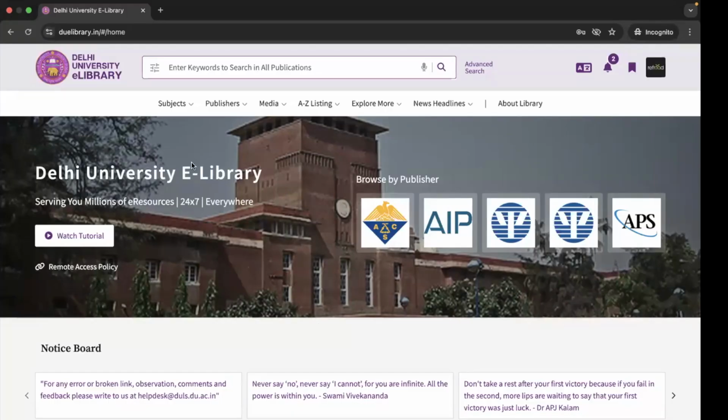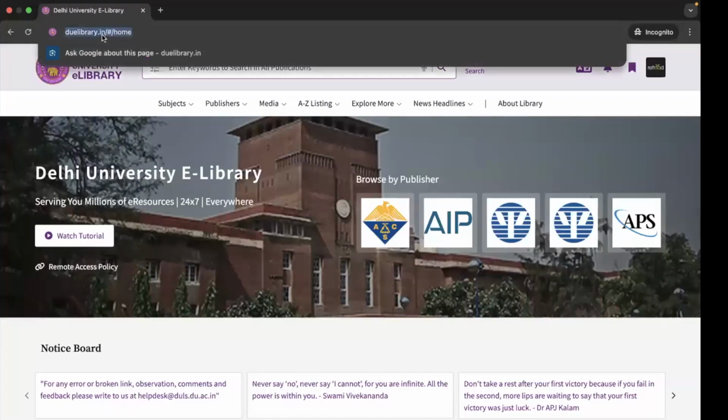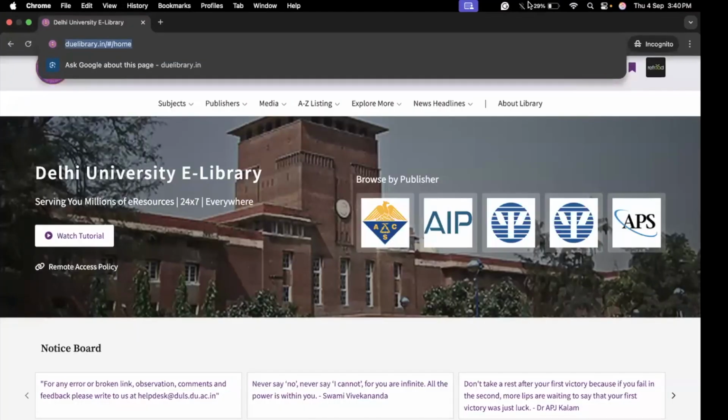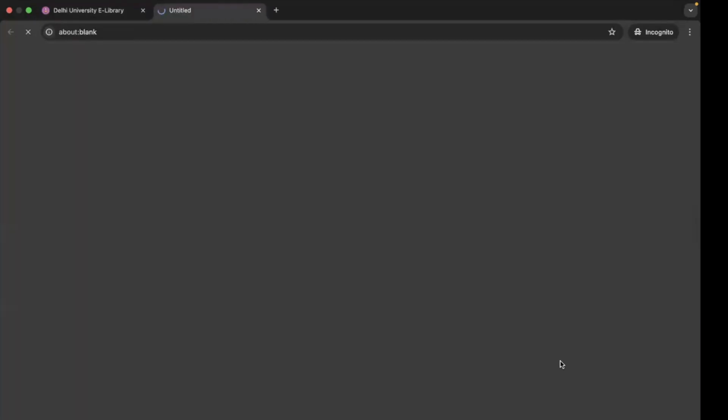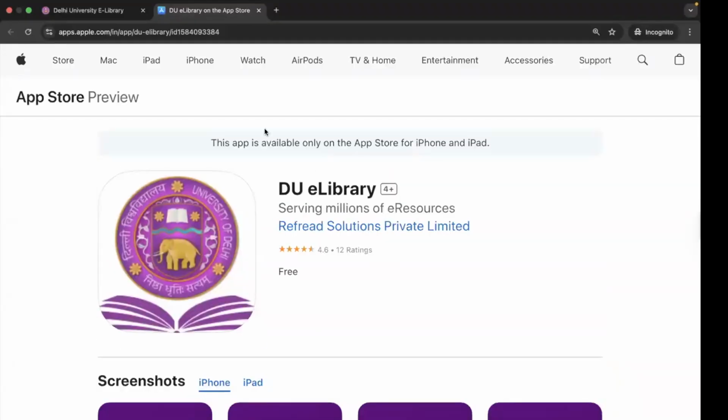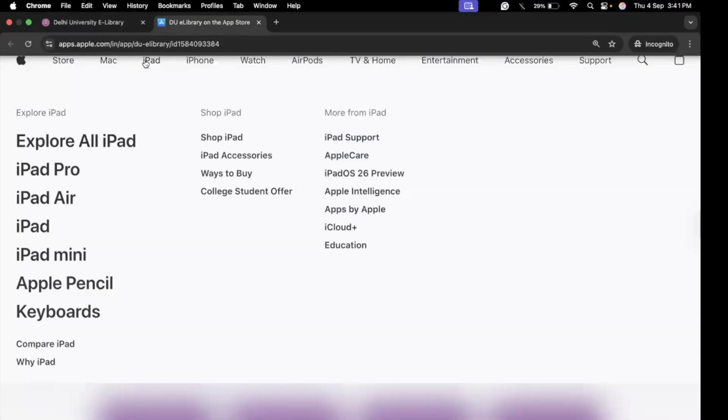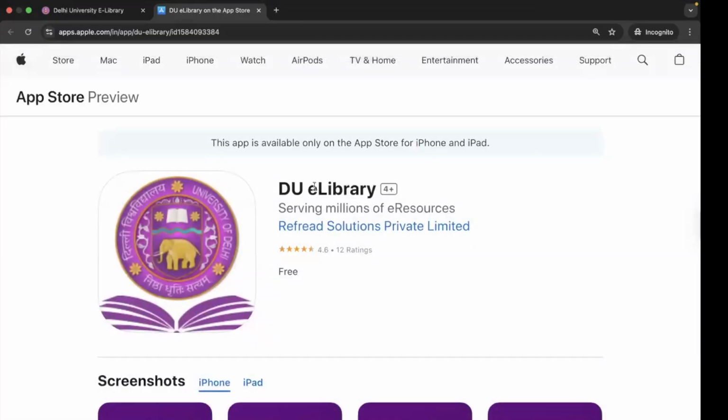To access the e-library, the URL of the platform is duelibrary.in. That's as simple. Whatever browser you use, maybe Chrome, Safari, Firefox, or anything like that, you have full access to log in to this platform via any browser. Apart from the web browser, the platform is also accessible through mobile apps. All you need to do is go to the Apple App Store or Google Play Store, search for DU e-library, and you will be able to find this app.